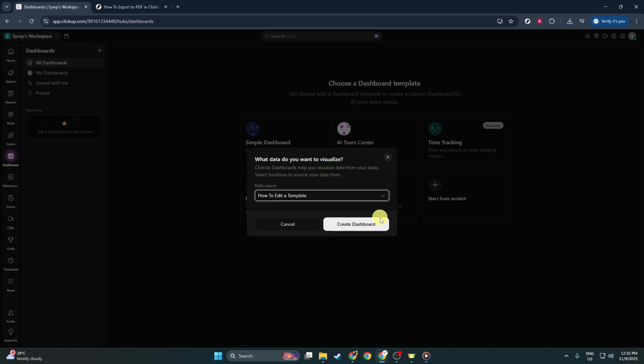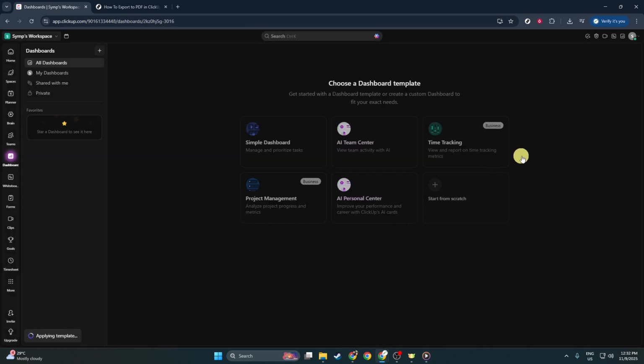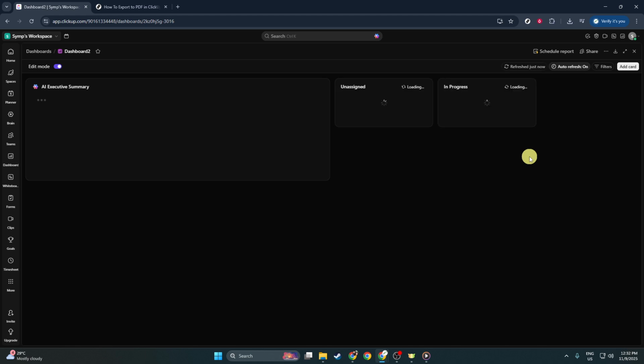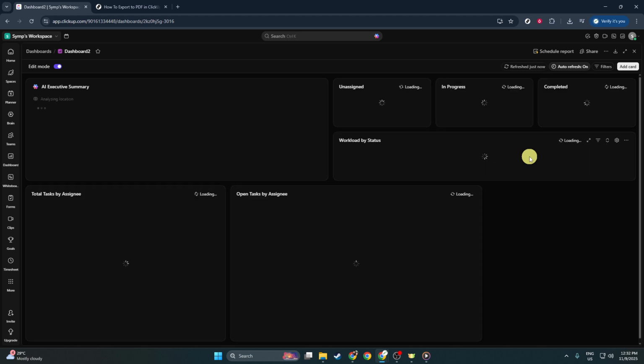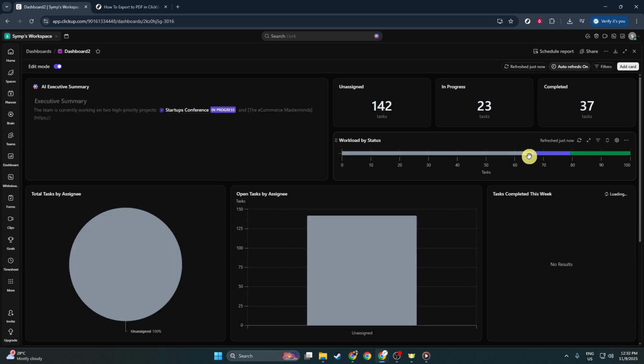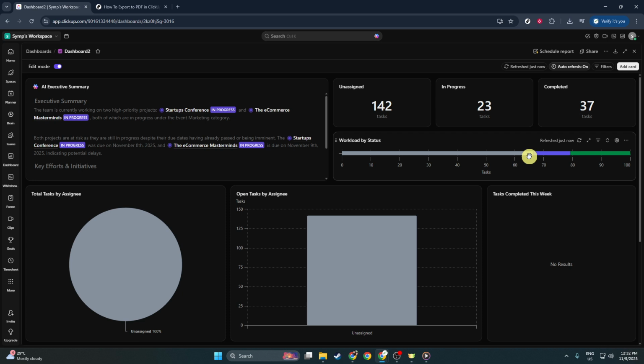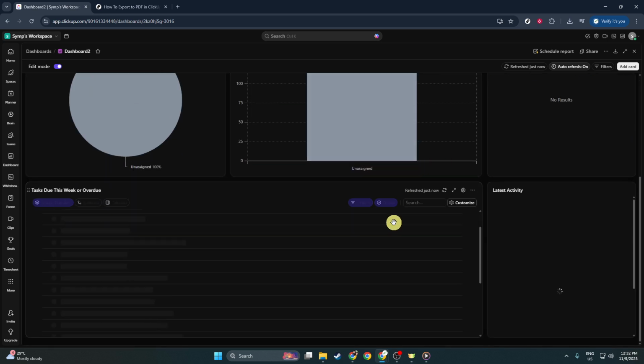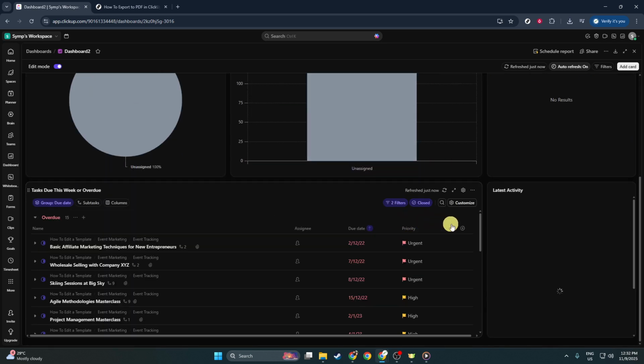With your workspace selected, it's time to create your dashboard. Click the Create Dashboard button you see on the screen. This process might take a few moments as ClickUp gathers all the necessary data into a cohesive, visual overview for you. Once your dashboard is ready, the export process is just a click away.